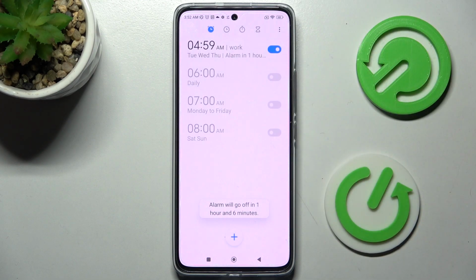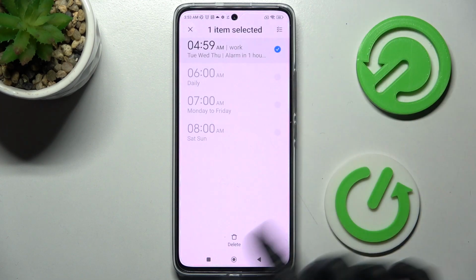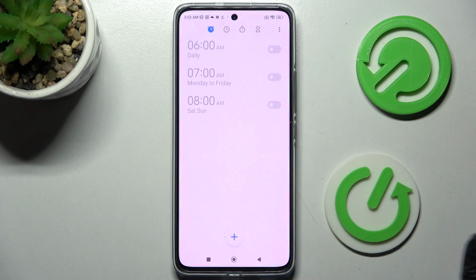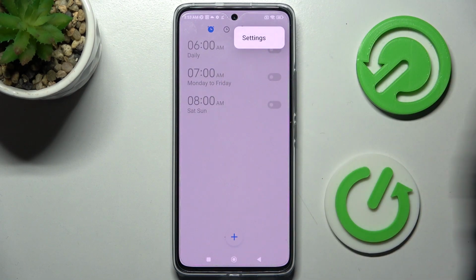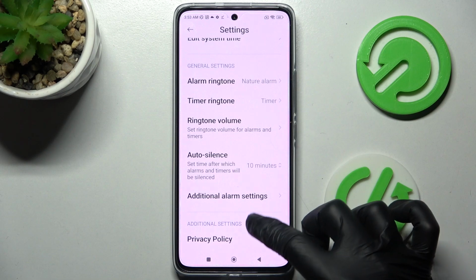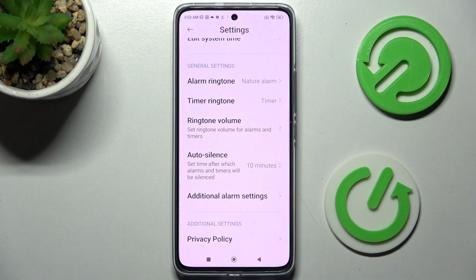In order to delete it though, you need to hold it, select the delete icon at the bottom, and now it's gone. In order to adjust even more alarm settings, click on those 3 dots at the top right corner, select settings and manage all of them however you wish to.